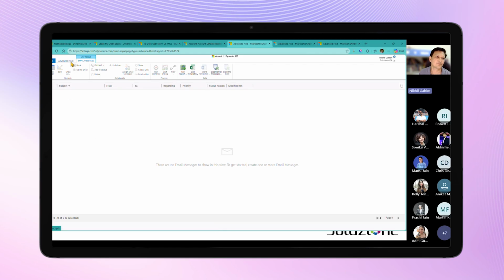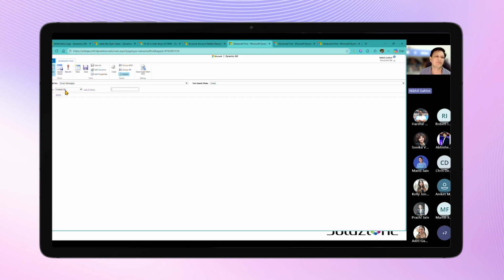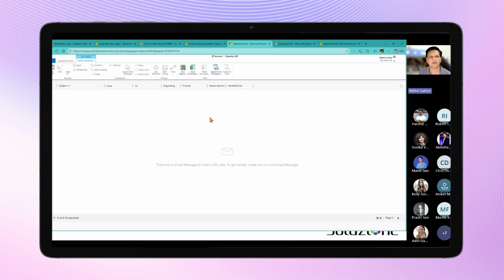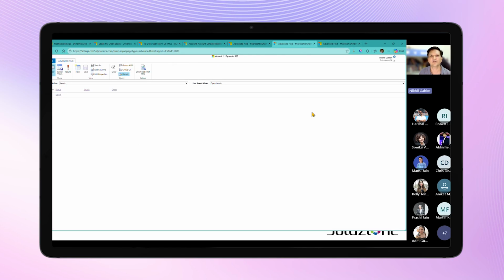Okay, so this is a simple advanced find, where I'm saying email messages created in the last 1 hour, just to test our email notifications. And then we have some other add-on advanced finds. So like I said, the max complexity or technical capability that you need to know is how to do advanced find.